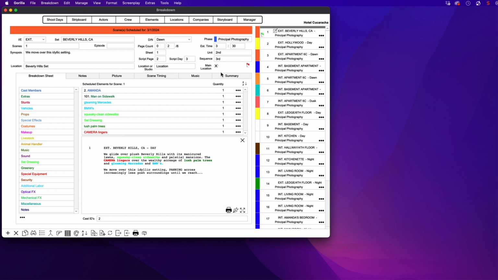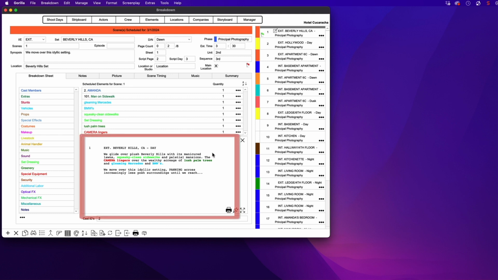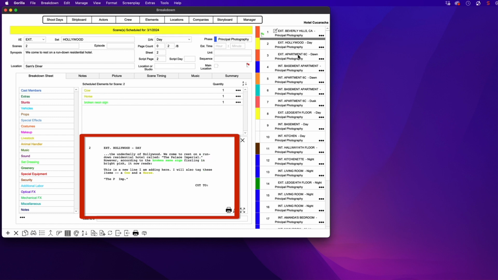In this lesson, we're going to learn how to edit, add, or delete line items in your screenplay display in Gorilla. With the release of Gorilla Studio 8, you can now edit your screenplay in Gorilla. I will load a schedule and go to the breakdown sheets screen. This schedule was initially imported from Final Draft, and that is why the screenplay is displayed here. To navigate to any scene, select the scene in the Scene Navigator on the right-hand side of the screen.